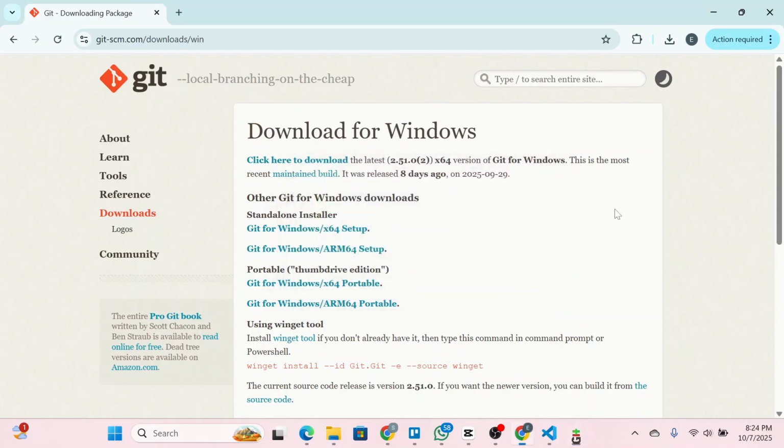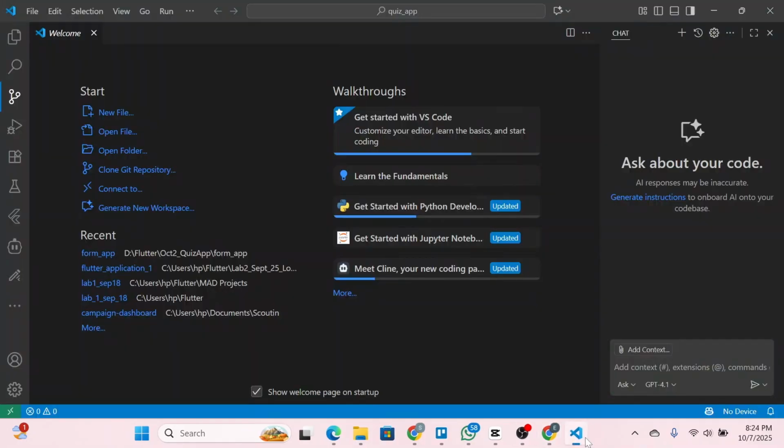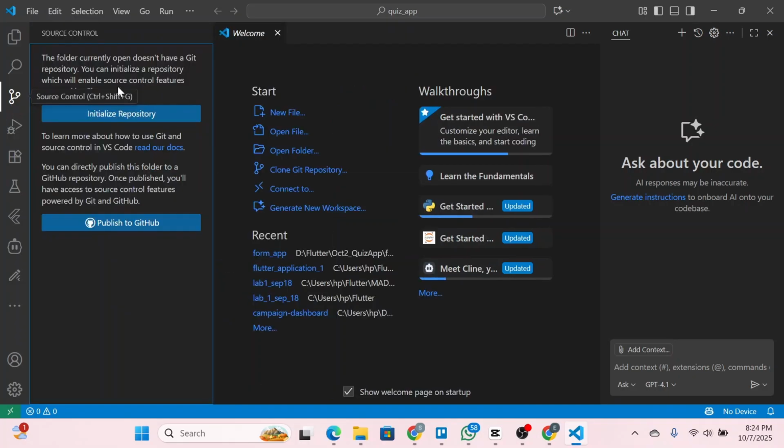And now the next thing you got to do is open Visual Studio Code, and you can simply restart Visual Studio Code. You can click on this source control over here, and you'll be able to see initialize repository over here. So you can simply initialize repository using Git now on Visual Studio Code.